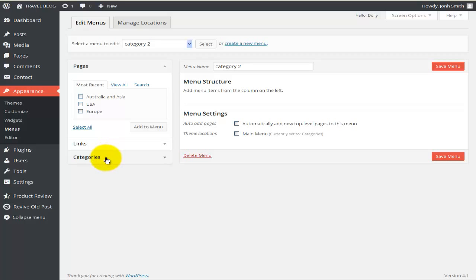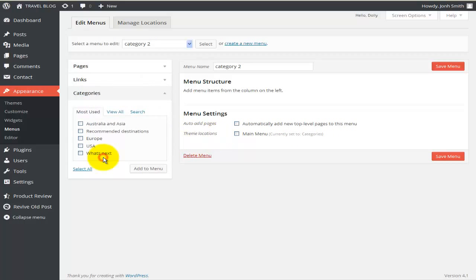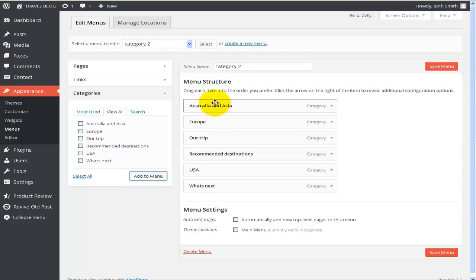Also, you can just click on those auto add pages here, so top level pages will be included in this menu as well. To add categories, I will just click on categories, and here I'll see all of the categories. First of all, I'll see mostly used. If I go to view all, I'll see all of the available categories here, and I can select all and add those to the menu.